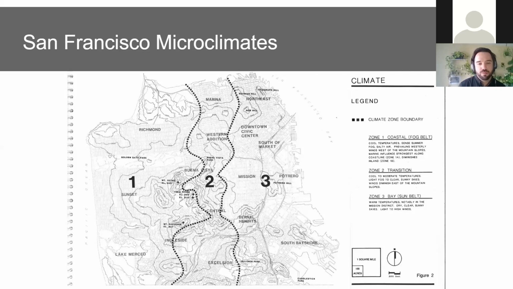Zone 2, kind of running the middle of the city, follows the elevation of Twin Peaks and of other hills. So those peaks kind of create a barrier between the fog belt on the west side of the city and the sun belt on the east side. So in the transition zone, you get a lot of variation block to block. You get areas that almost look like they could be in the fog belt, and then right around the corner, you get a really nice pocket of great weather, great growing conditions.